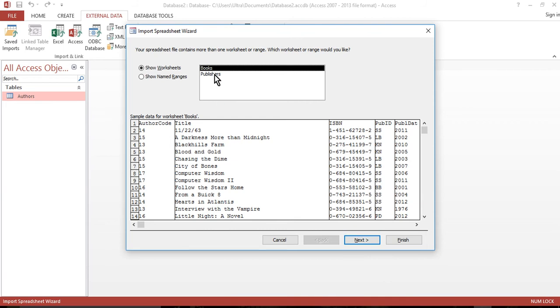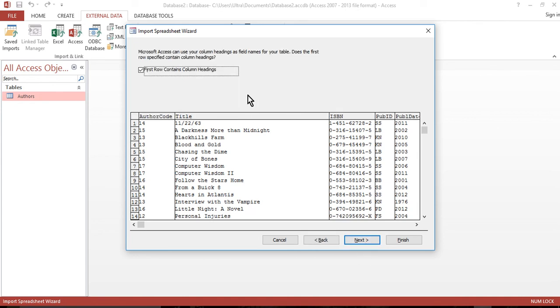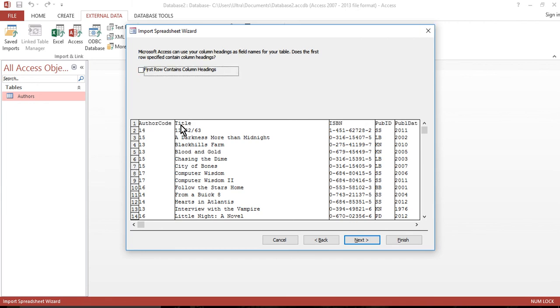So we're going to import two of the worksheets. One worksheet was for books, the other worksheet is publishers. So we're going to start with books, then we'll come back through and we'll do publishers. So starting with books, I'm going to click next. I'm going to leave this checkbox that says first row contains column headings. And you can see here that that makes sense. The first row is indeed the column headings. If I uncheck that, it assumes that the first row is actually data, which wouldn't make much sense because then my first row of data is going to be author code and title and so forth, like so.